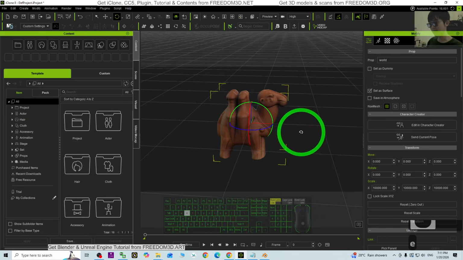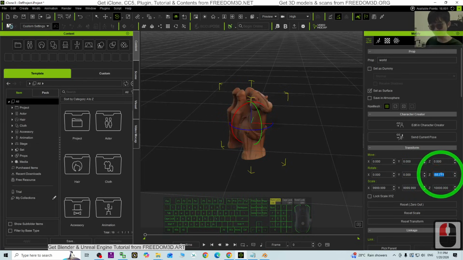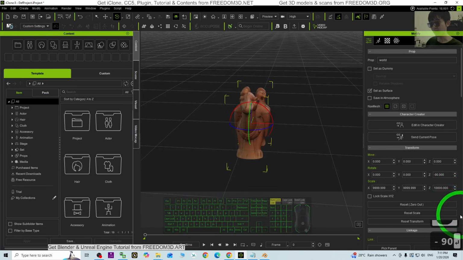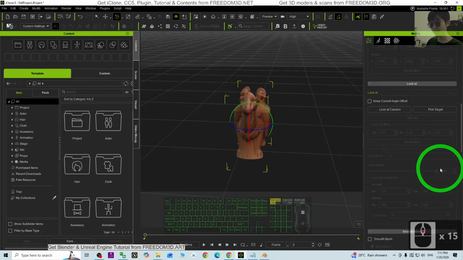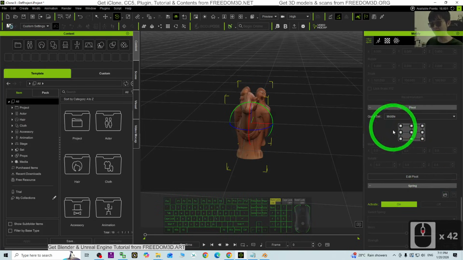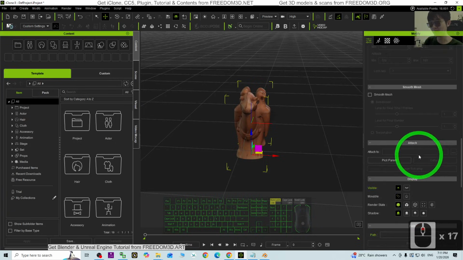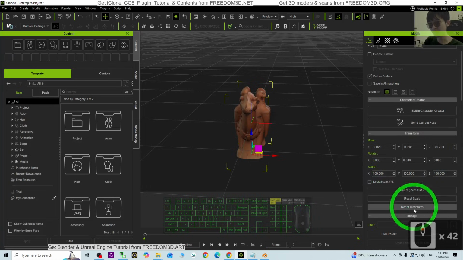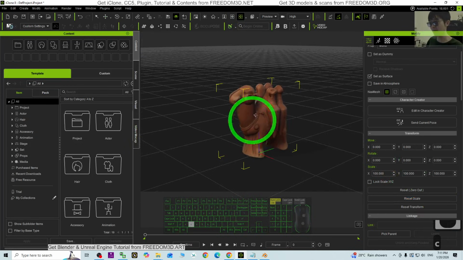Then after that, press E to turn it here to -90, and then reset transform. Scroll down until you see this one. This is to set the pivot point. Set it at the bottom center, and then scroll up to here, reset transform, and click zero out. Now it will automatically be put at the center.